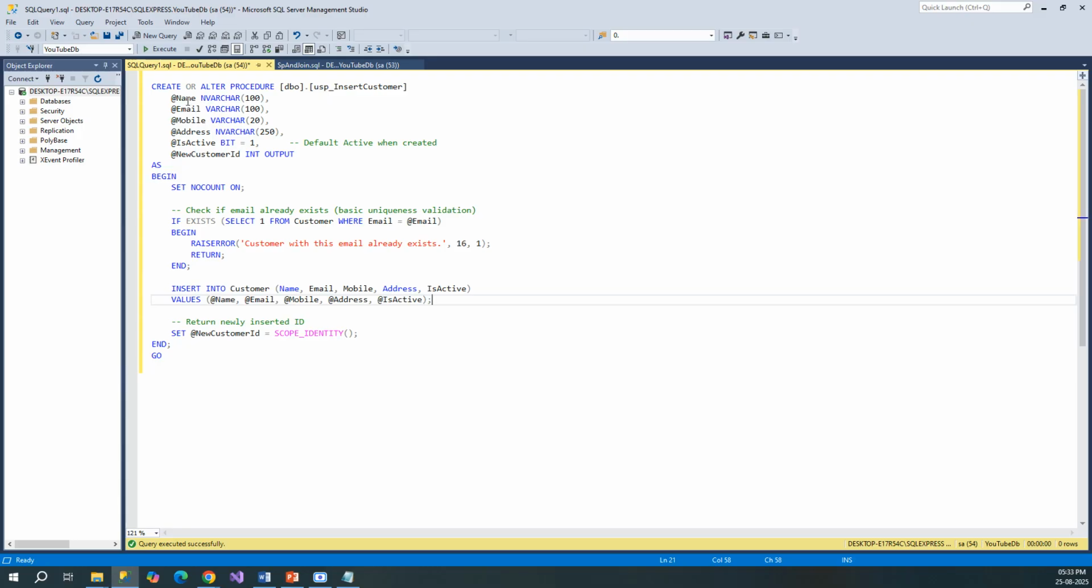So for inserting, what we need is name, email, mobile, address, and is active flag. Ideally this is not required, but still we are passing it. That's okay, because whenever a user is registering or a customer is being added, that customer is by default active only. And whenever you are working on an insert stored procedure, most of the time we will have to return the inserted new id. So what was the new id created for that customer has to be returned to the calling program, and the calling program can be any website built in any technology.